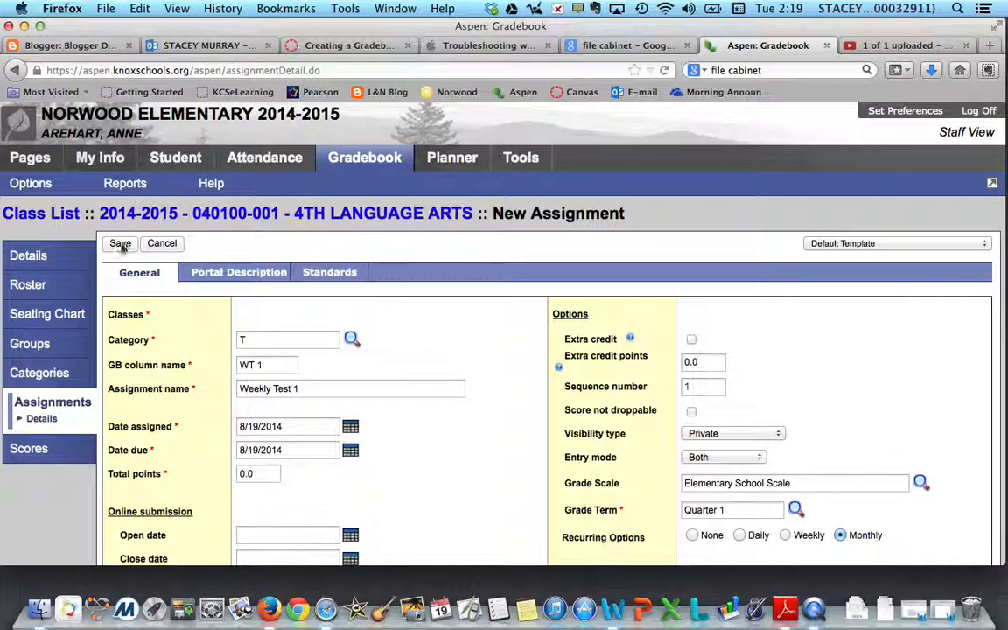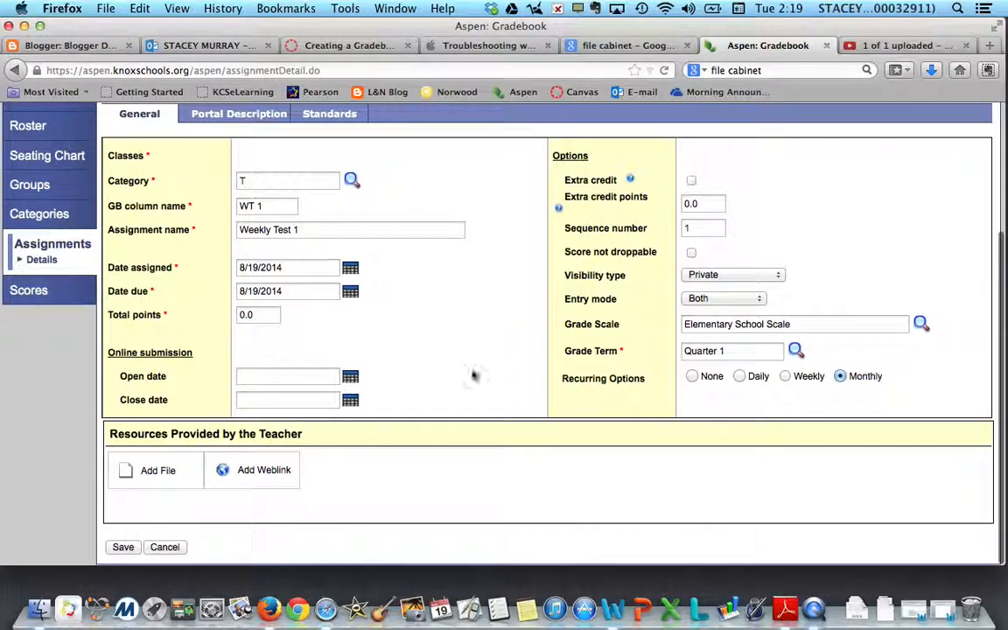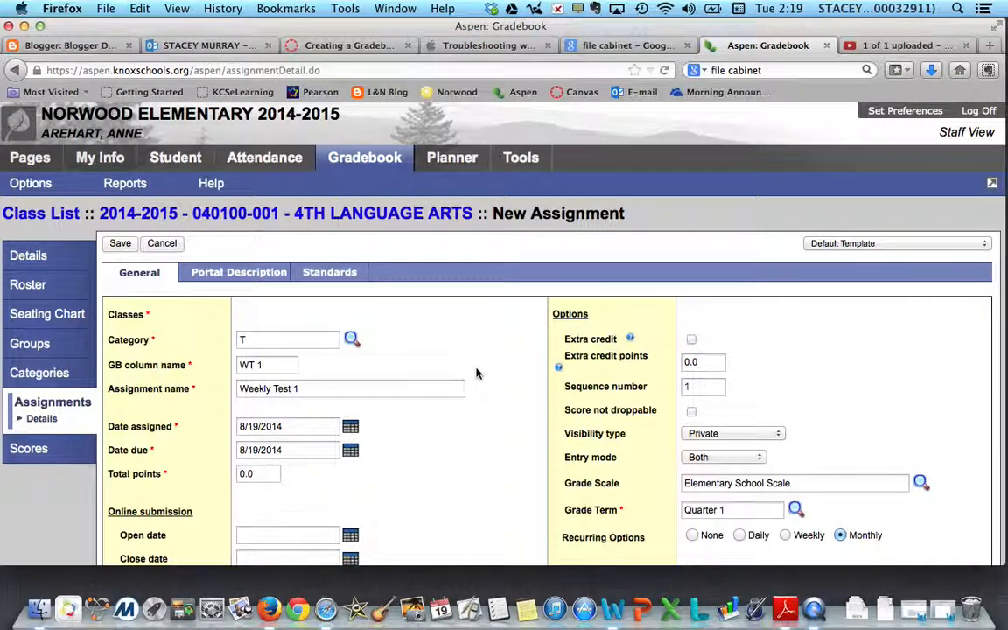And don't forget, at the top, hit save, or at the bottom, hit save. Otherwise, it will not save your work.